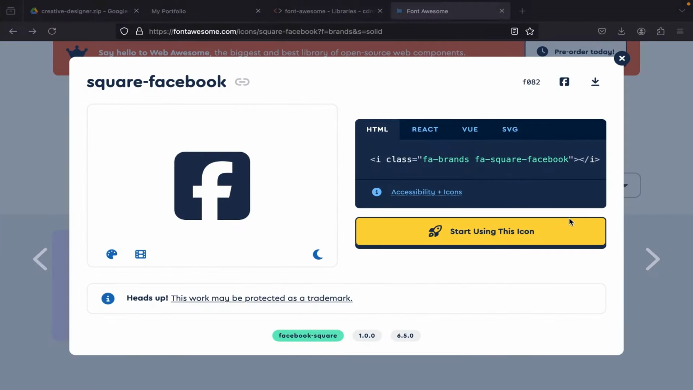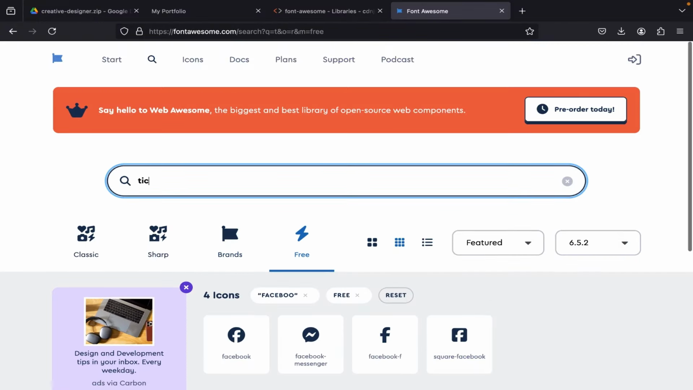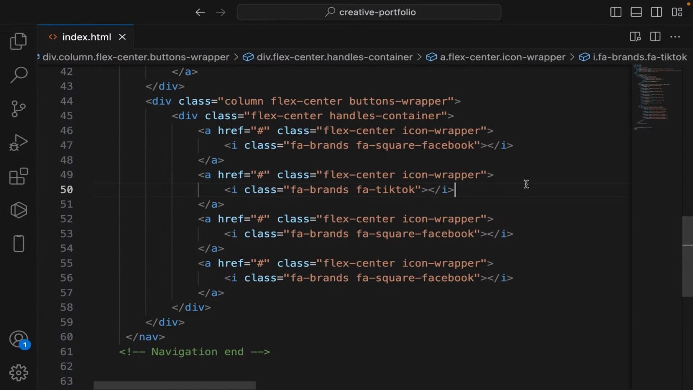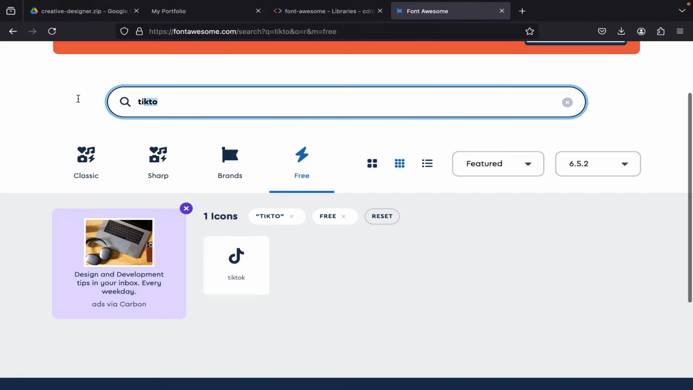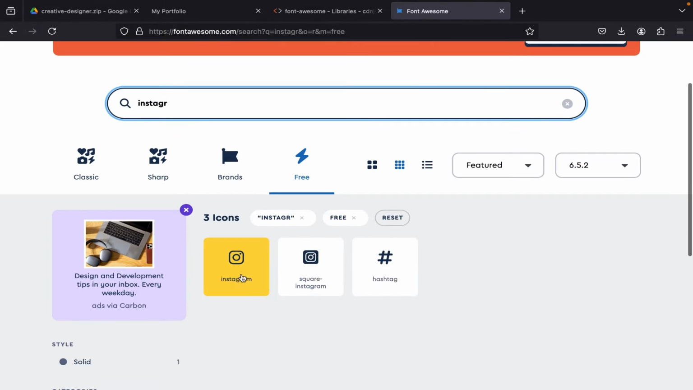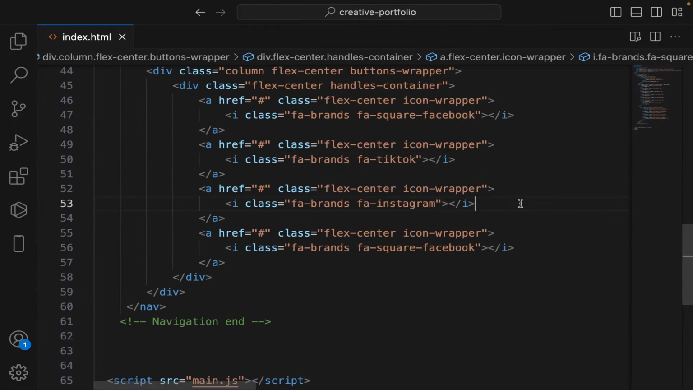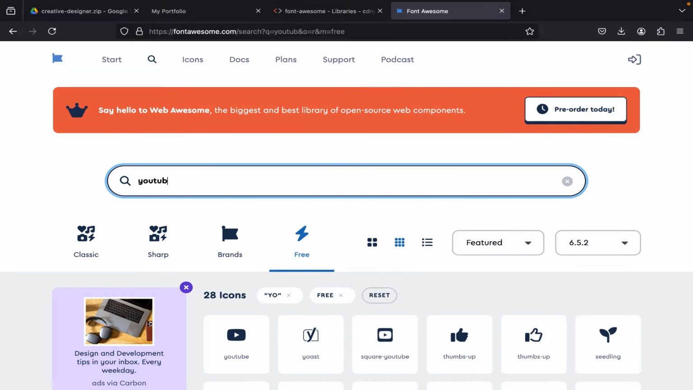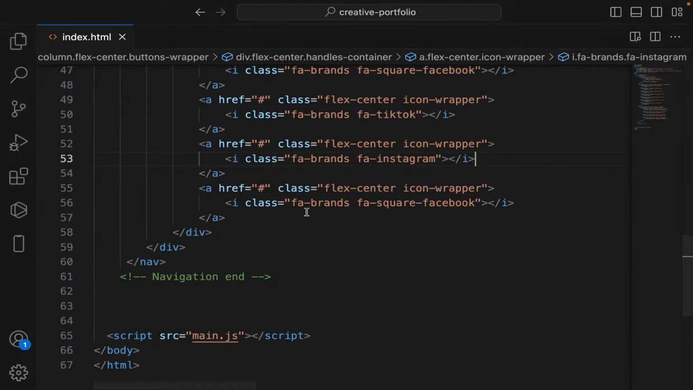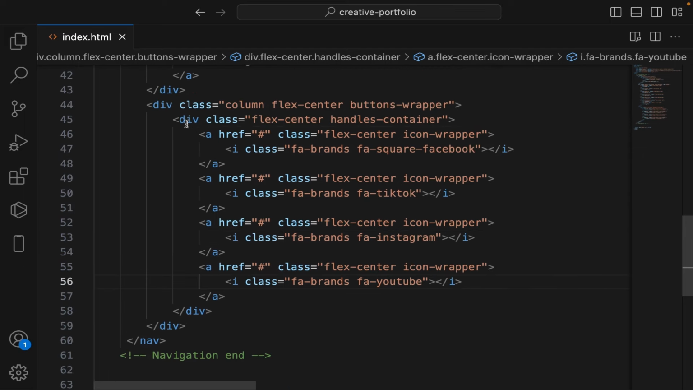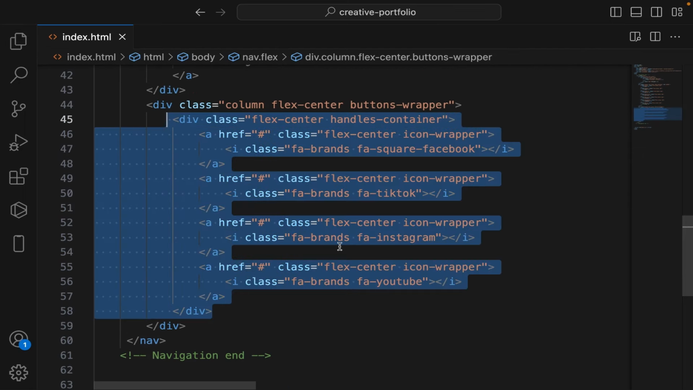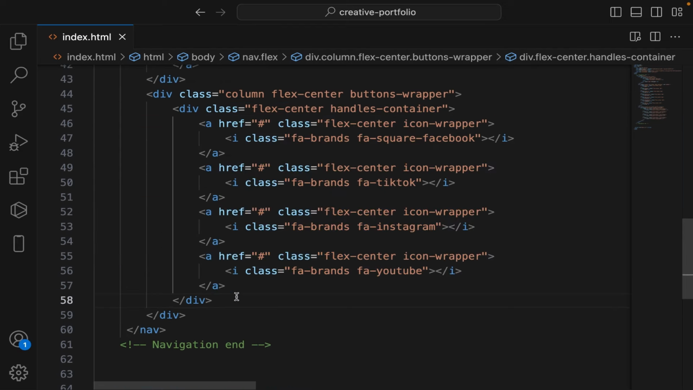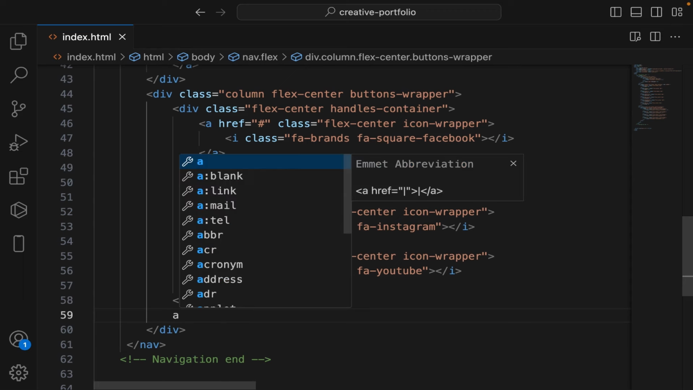So let's go ahead and search for the next social media we're going to be making use of, which is TikTok. Okay, let's just paste it here. Now let's go ahead and search for another one, Instagram. Let's paste it here. Now let's go again and search for YouTube. So let's make use of this one. Let's click here and paste it. So while we are pasting, we are replacing the previous one there. So we are done with this. You can use any link you wish, right? Your social handle link, you can copy it and replace the hash with it.